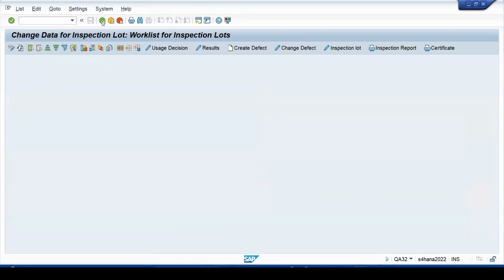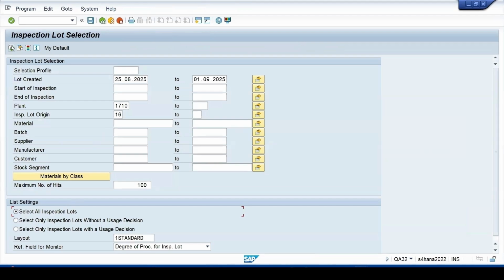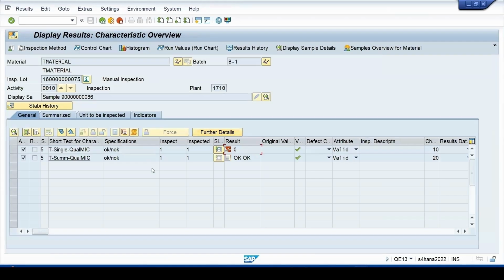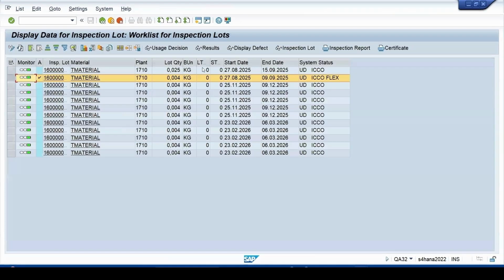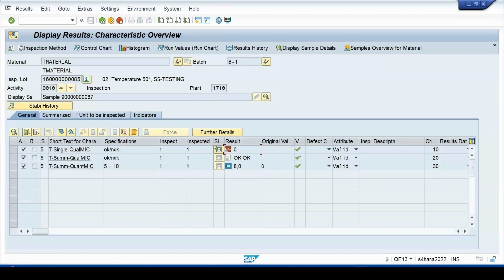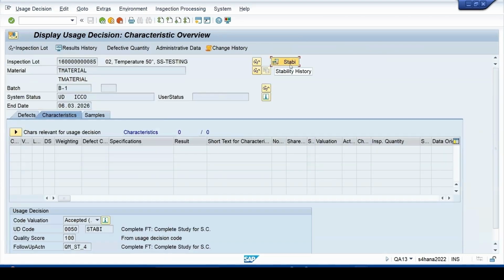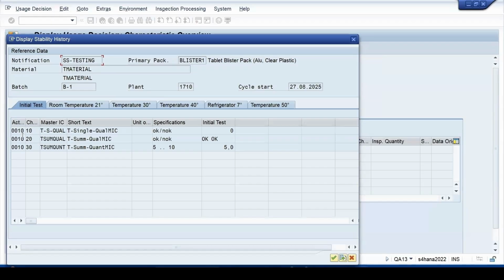If you want to see these details, then we can select all the lots and click on execute, display mode of it. And if we go for the result, here we have assigned a flexible inspection plan, in which 2 MICs were linked to it, whereas in all the remaining we have assigned all the 3 MICs, which in this case are flexible. If we go to the usage decision, here again the stability study, if you click on this, the initial test, we have tested these 30, 40 MICs.